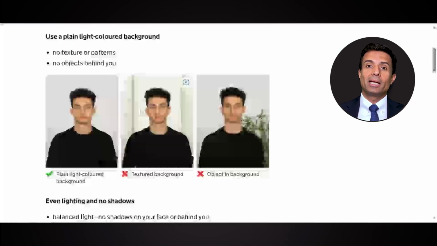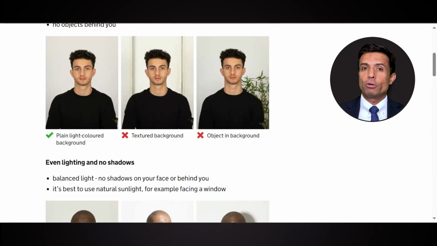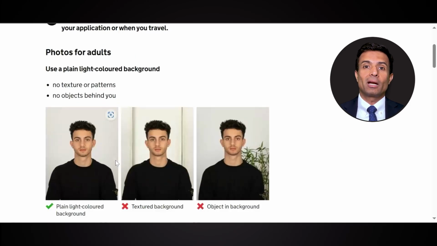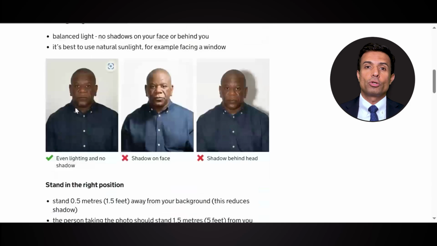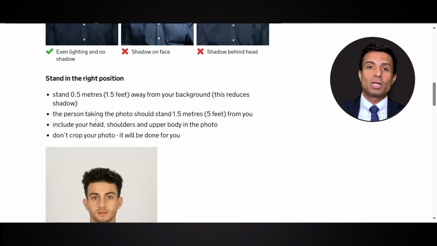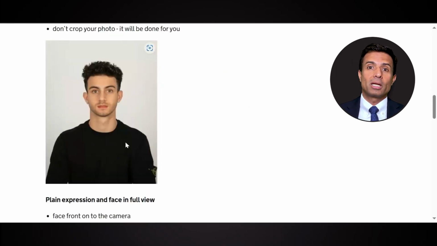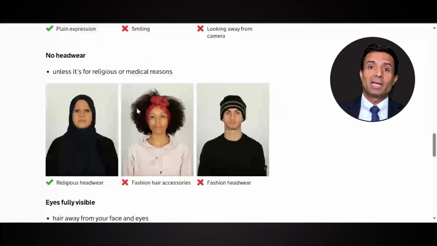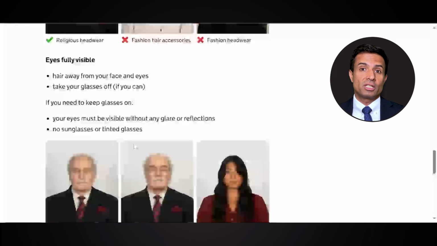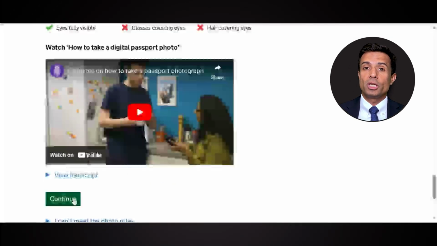Now you can view guidelines on how to take your photo. You need to provide even lighting with no shadows. You need to use a plain colored background as it's shown here. You need to use standard, even lighting, so you can see everything clearly, but it's not too bright and it's not too dark. You need to stand in the right position so it captures your face and part of your body, and you can see all the facial features. You need to have a plain expression. You also should not have any headwear unless it's for religious reasons, and your eyes must be fully visible. There is also a video on the website in the event you need more guidance.